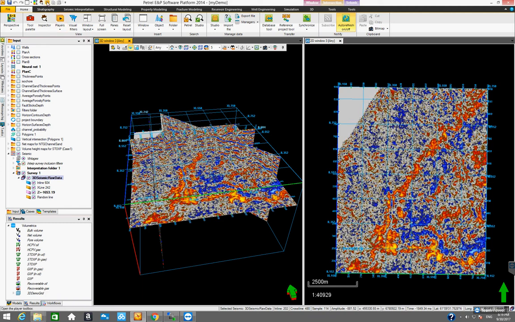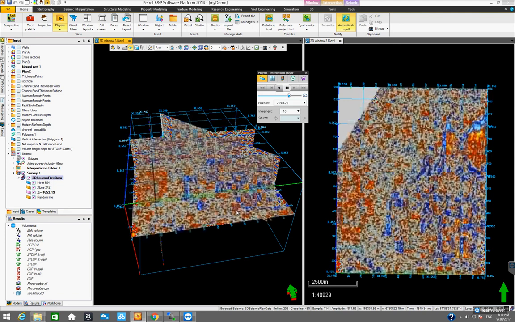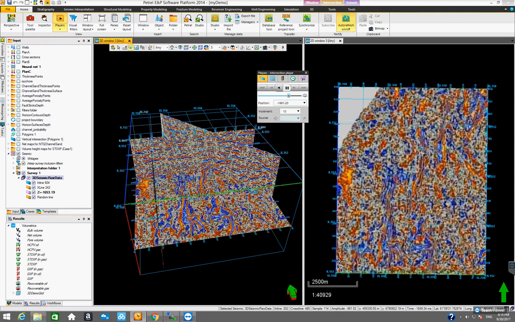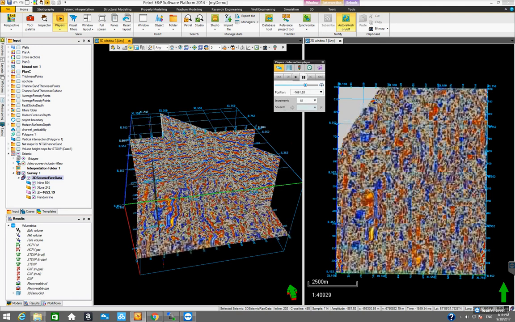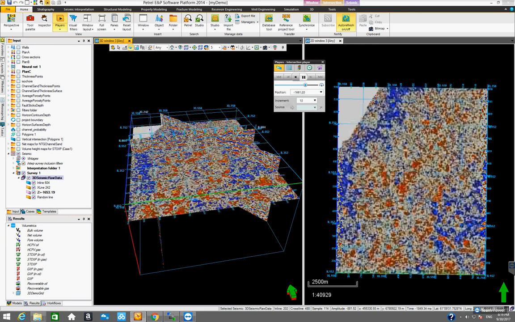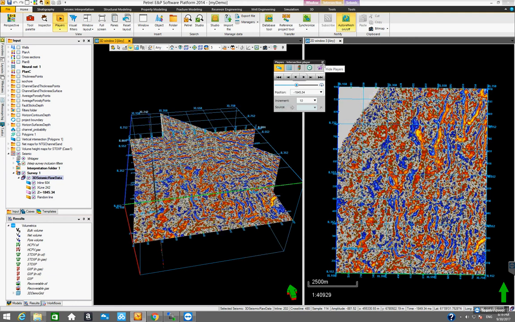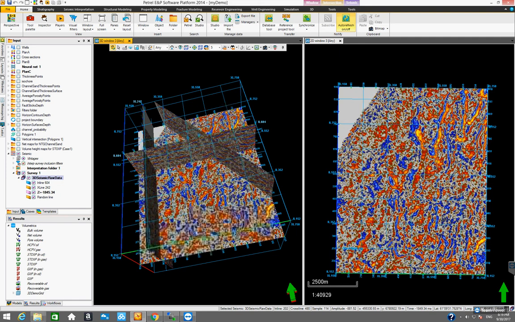Right. And if we want to automate this kind of process without dragging the plane manually, we have a player. The player is also in the quick access bar. If we click on it, it's going to give us the so-called intersection player. That's this button, the first button here, right? And then if we click on it, it's going to automatically move this particular plane up and down. So we can see in the two-dimensional window how the time slice varies with time. And let me change my cursor back into the viewing mode.